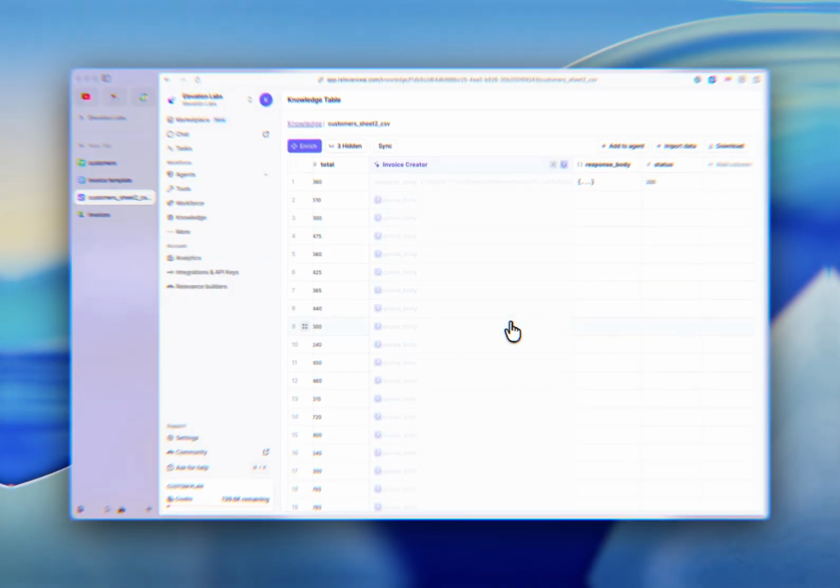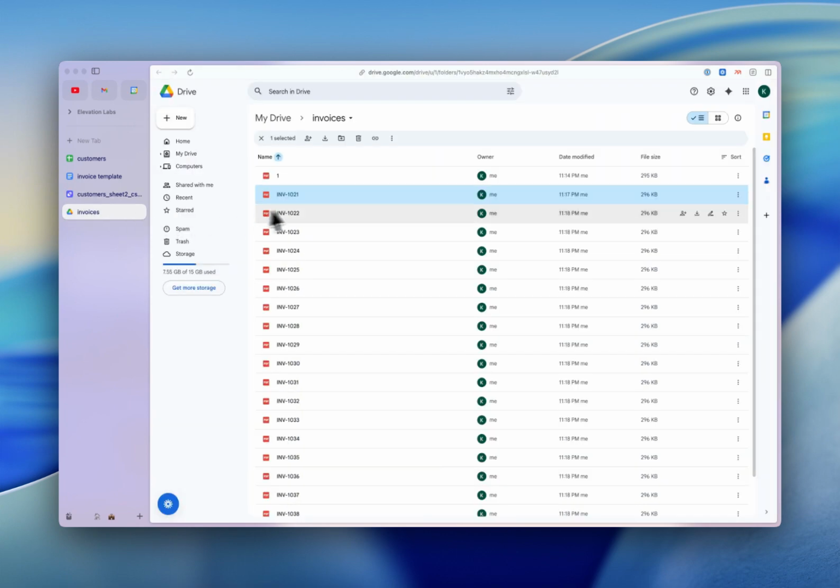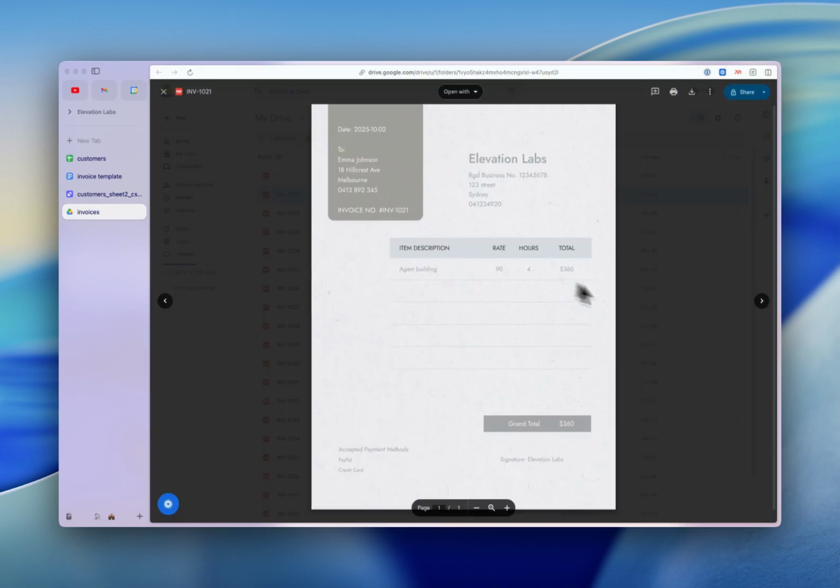We can now see a 200 status for all the rows. Let's go back to Google Drive to take a look. As you can see, for each invoice, we have all the invoice numbers, customer names, and service prices.